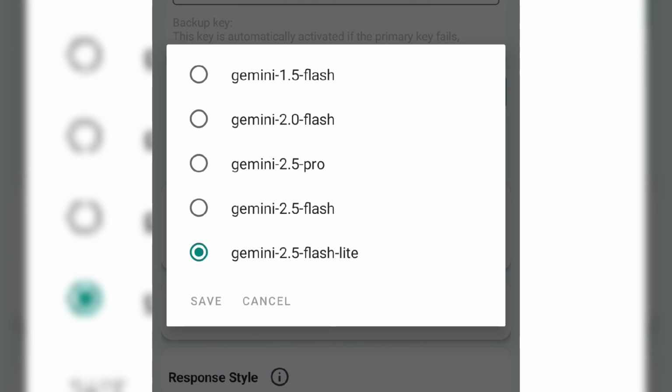Gemini 1.5 Flash-Lite, lightweight, lower cost, ideal for simple replies. Gemini 1.5 Pro, the smartest and most precise, perfect for longer and more complex answers.